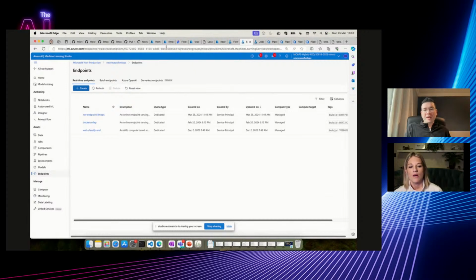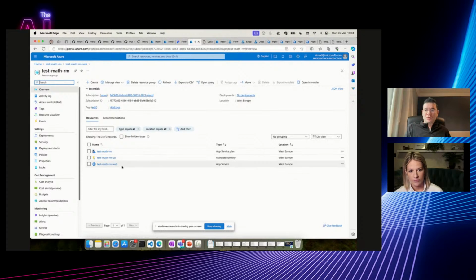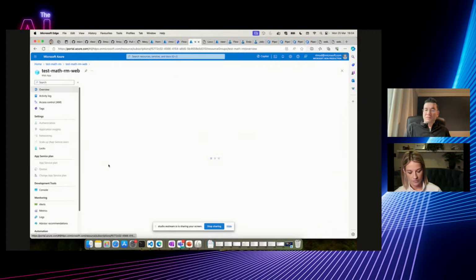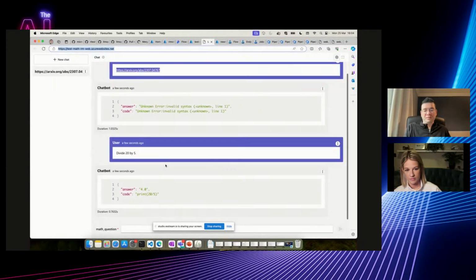But when you're looking at a web app, it will deploy, as you can see here, to a separate resource group. It's not related to Azure machine learning. It will deploy it over here. And once you come to its configuration and you see the URL, when you click on this, this is what opens, and then you can start interacting with it.